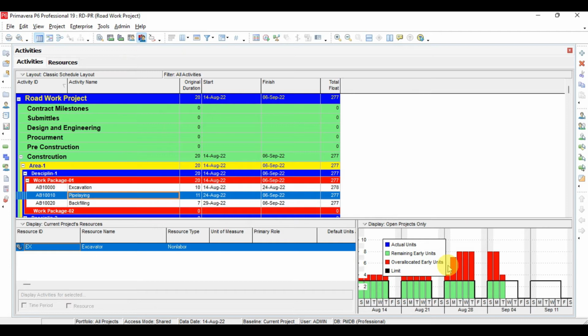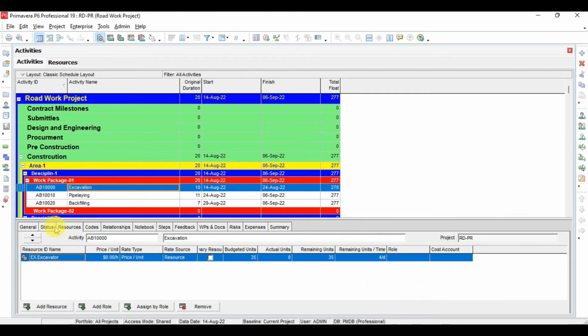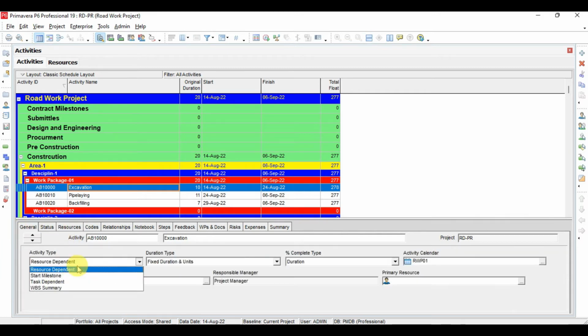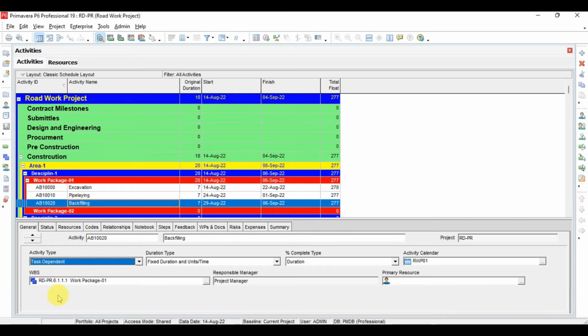What it means that we have assigned the resources here to the activity which is more than the maximum available resources. So these all things we will discuss later on, but our main discussion actually is the difference between the resource dependent and task dependent activities. So now I will change this again to task dependent, and this one again to task dependent, and backfilling again to task dependent, and I will run the program again.